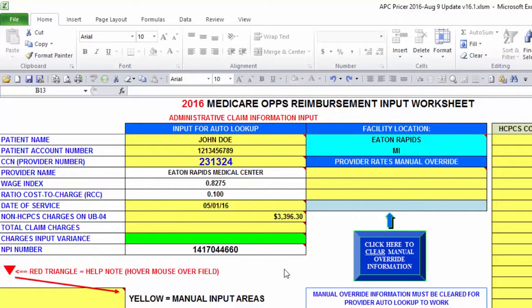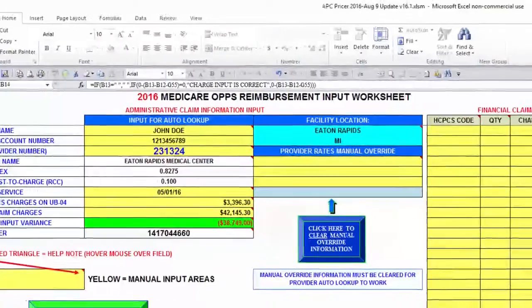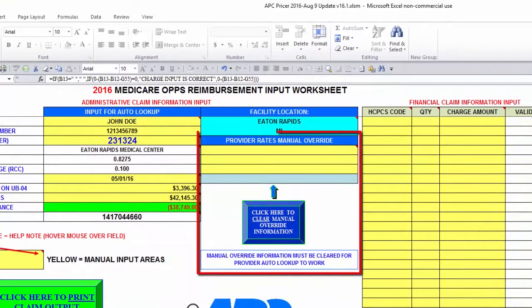On the next line, enter the total charges for the claim. We will not be going over the provider rates manual override feature in this video. The instructions are in a separate video specifically targeted to this feature.